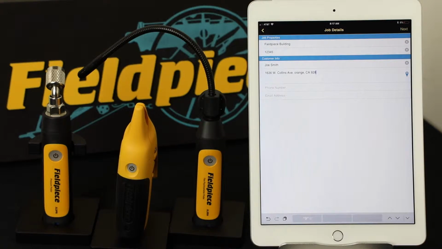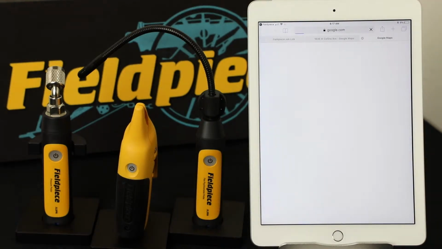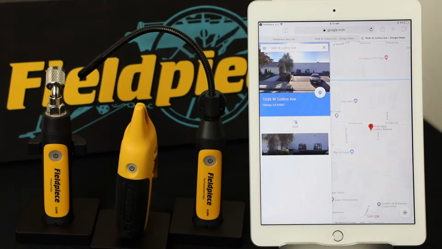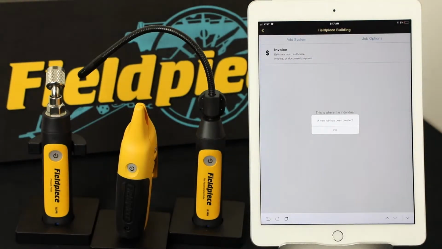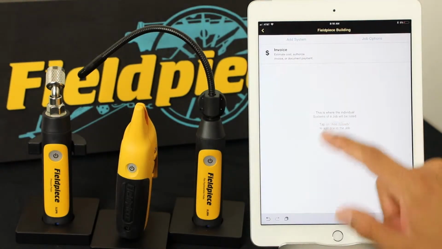Orange, California, 92806. And a cool little thing is I can tap on this little Google Maps icon and it'll search out that address and give me directions to there if I so like. I'm just going to go back to the app and finish typing in some customer phone number and email address. And then once I've completed these job detail fields, I can tap on Next in the top right. A new job has been created.